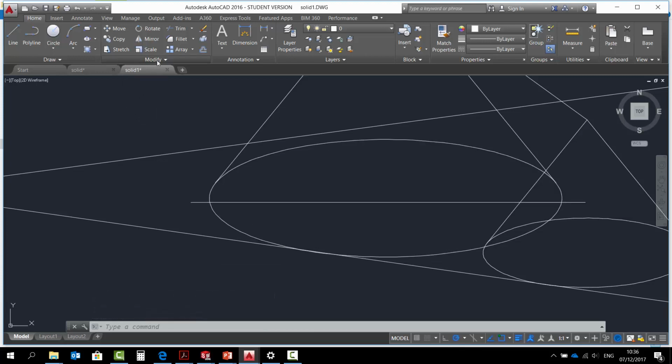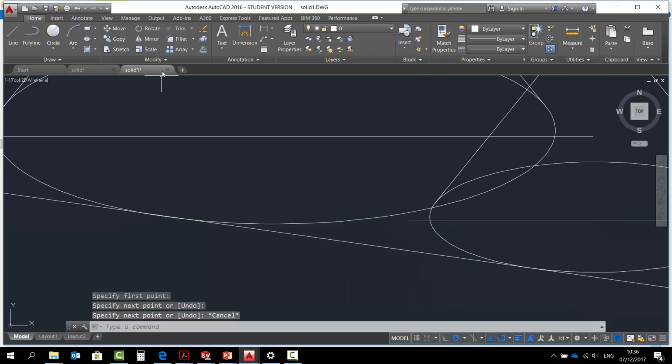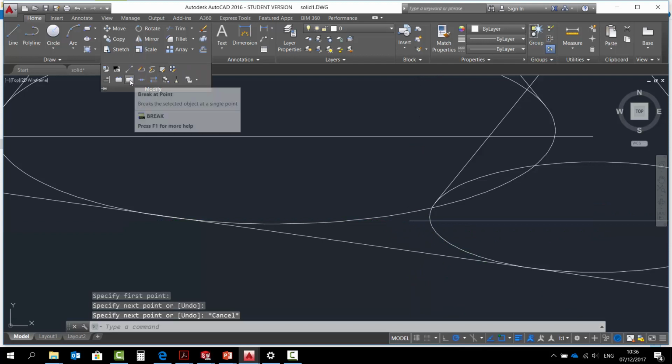And I'm going to do the same again, modify, break at a point. So I'm going to select the ellipse and I'm going to break him there. So now I've got this part here where when I bring it into PowerPoint, I can make that a center line or a hidden line. I can do the same with this guy over here. Again, line, break at a point. So modify, break at a point.